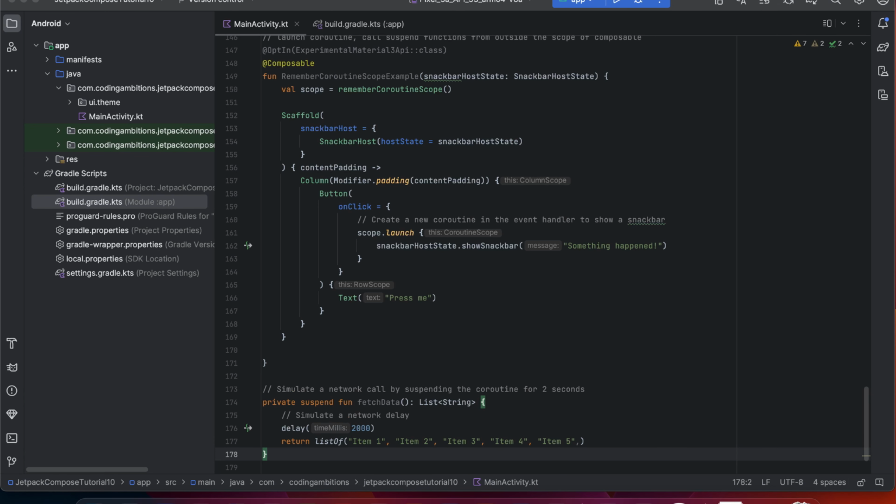Hi guys, welcome back. Today we will learn about side effects in Jetpack Compose. So what is a side effect? First question that comes to your mind.